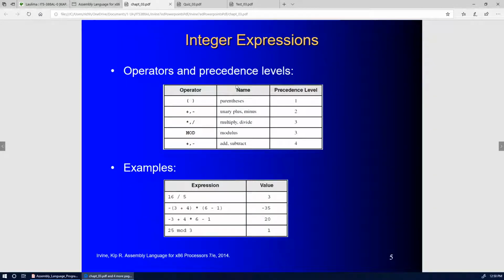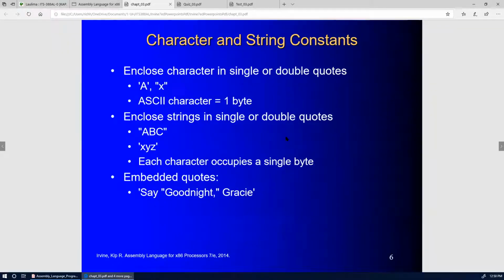For integer expressions, we have the same sort of rules as we do in other languages. Mod is designated this way, add and subtract, parentheses, precedence, same thing. And expressions can be expressed like this. Precedence, you have to pay attention to that. You remember that from 128.